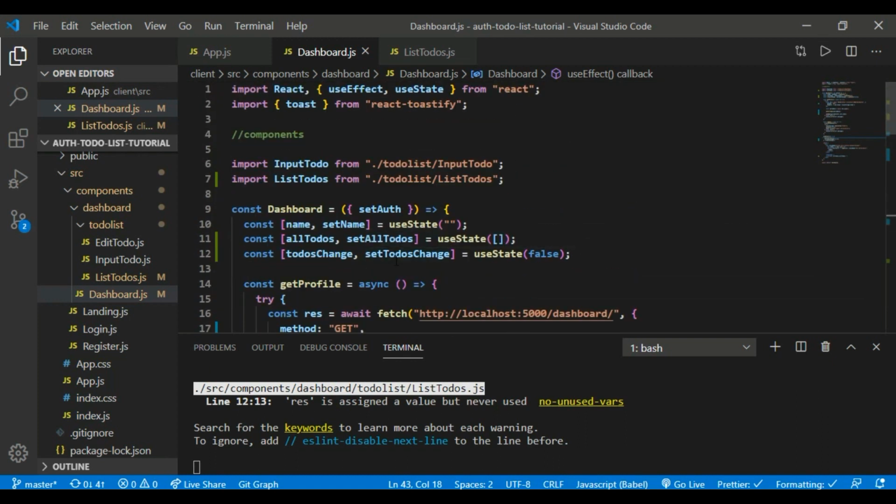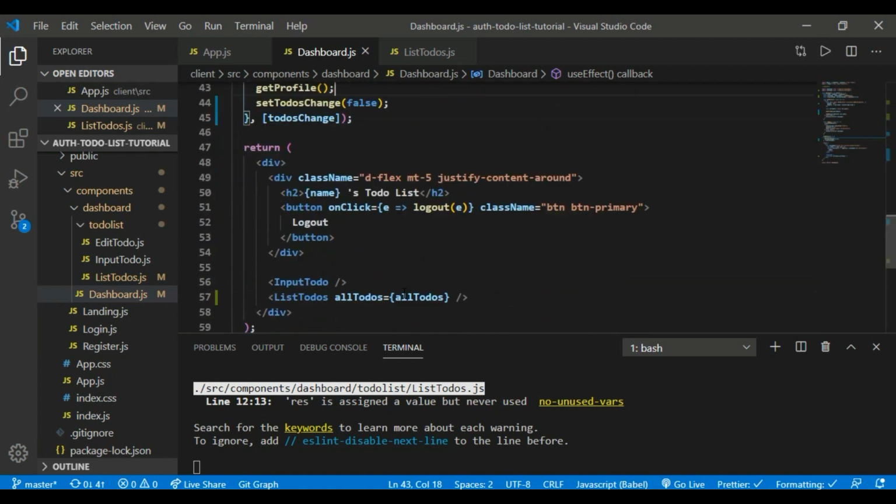So now I'm going to simply take in this function that I created, and I'm going to pass it inside my InputTodo first. Okay, so I'm going to pass this function. I'm going to say, what was it called again? todosChange. And I'm going to put inside that function, which is going to be called setTodosChange. Actually, it'll make a little bit more sense if I say set, right? So we can keep it consistent.